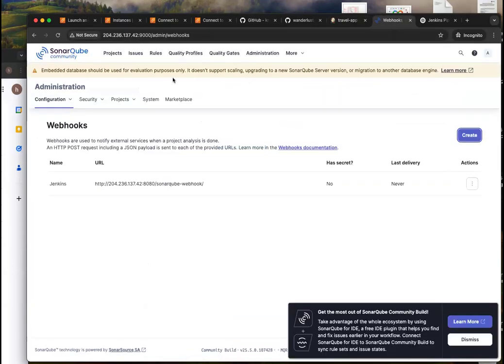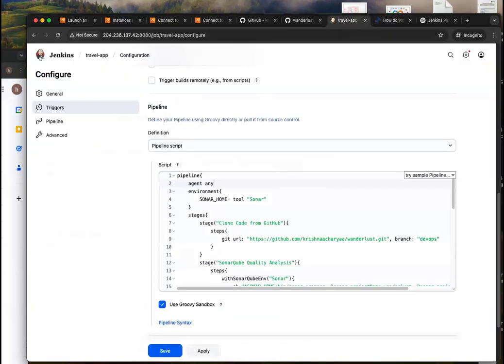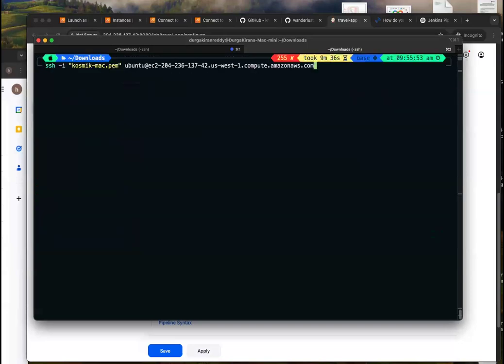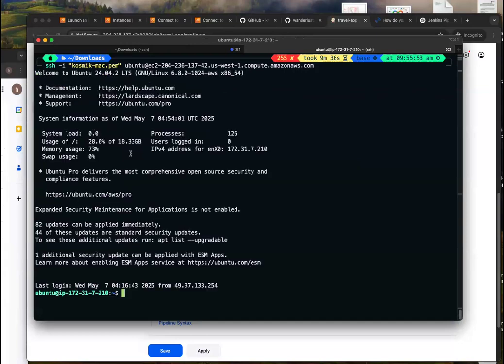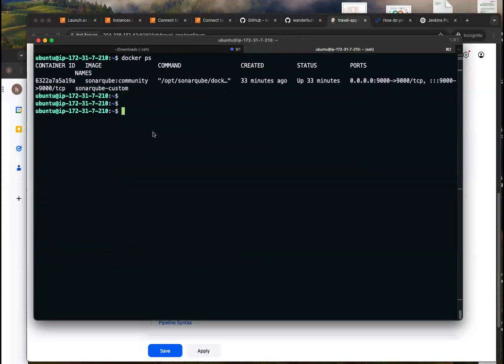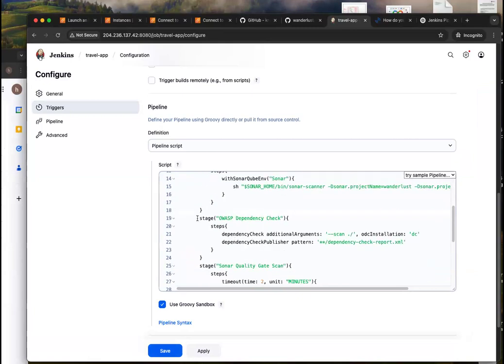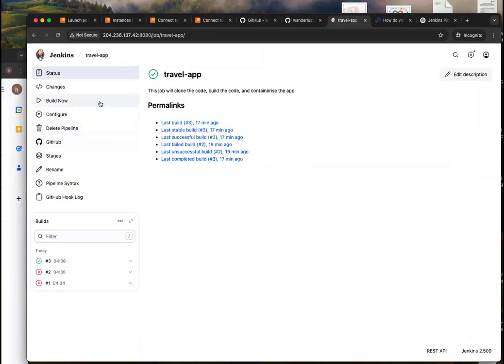So currently you can also look at my SonarQube. There are no projects on my SonarQube as of now. And on my local server, so I'll just connect to my local server. Now if I say docker ps, there is only one SonarQube container that is running. And now if I run this, actually this will take a lot of time, guys, because this OS dependency check will take a lot of time. But let me just save this and let me run it. Let's see what happens. Build now.